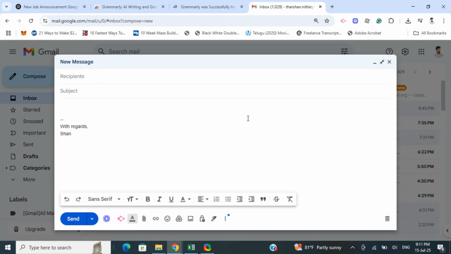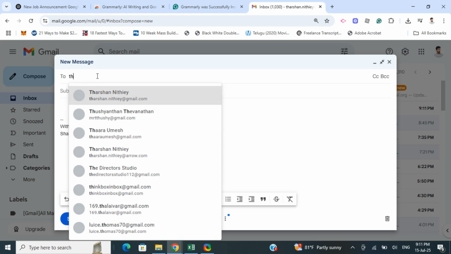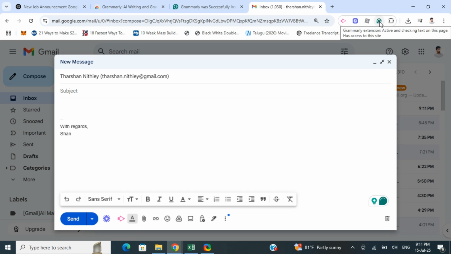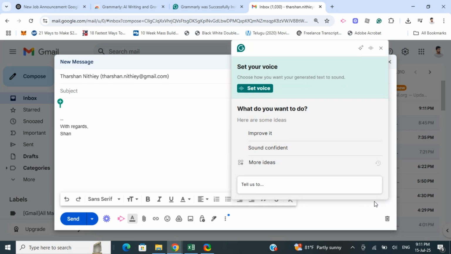For example, I've got my Gmail open here. Let's say I want to compose a new email. What I'm going to do is go to the body here, where I'm going to type the email. Here, I can click on my browser extension or open up Grammarly. When you open it up, click on it. This will open up this icon here, so you can click on this little icon there.